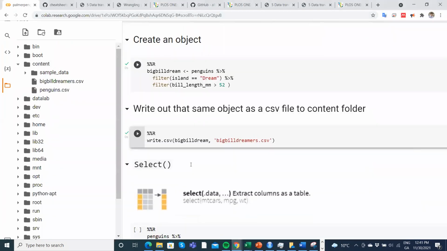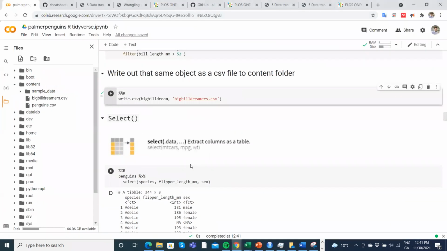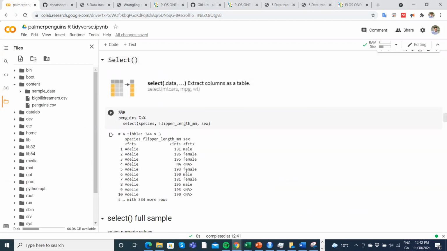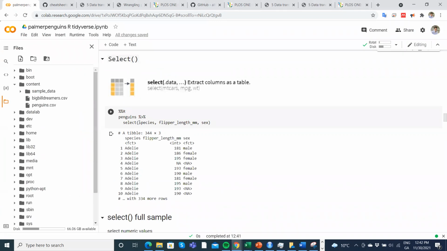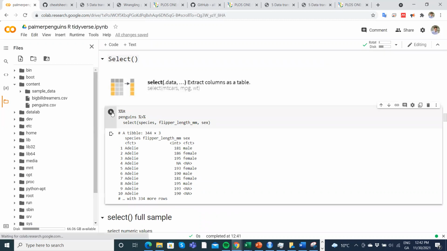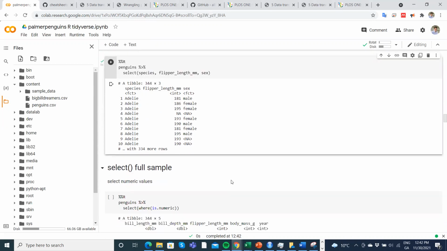Okay, so select is used for selecting columns. So it's basically pick out, if you like, the column, not a penguin. So for instance, we might like to look at this data set purely in terms of the species, the flipper length millimeters, and sex. If you execute that command, we'll just get 3 columns. We've ignored the other 5.